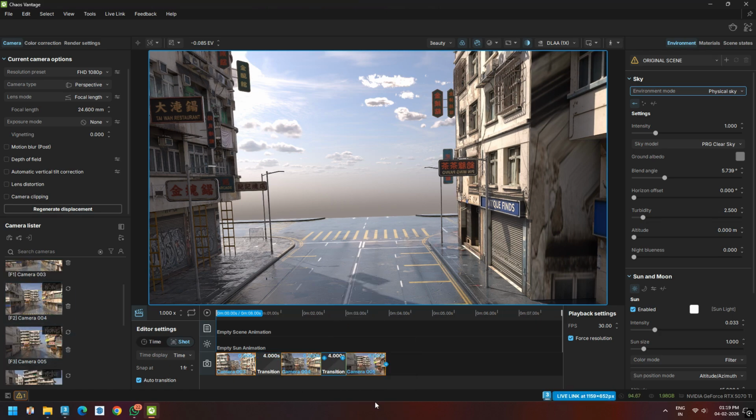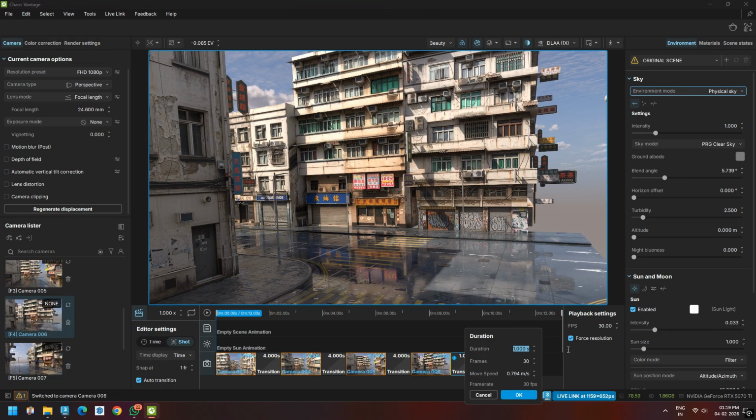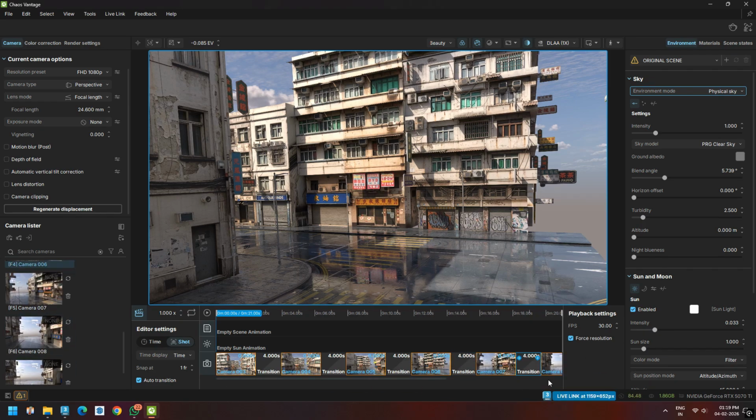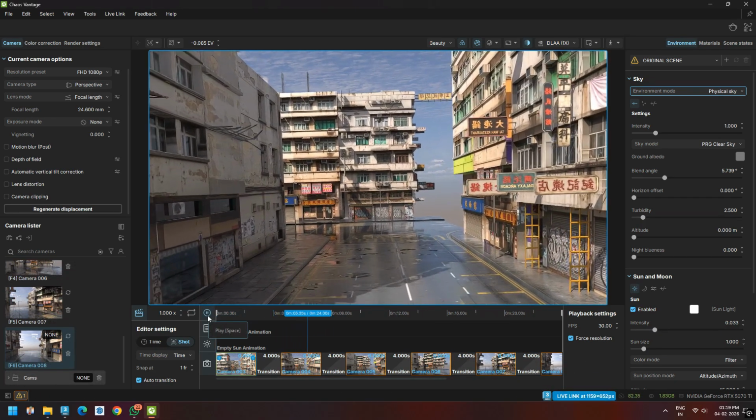It is a very tedious process. You have to give a duration to each transition. Now play the animation. You can see the animation looking good.